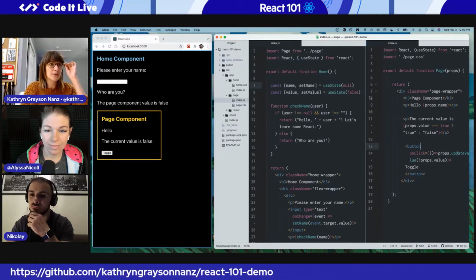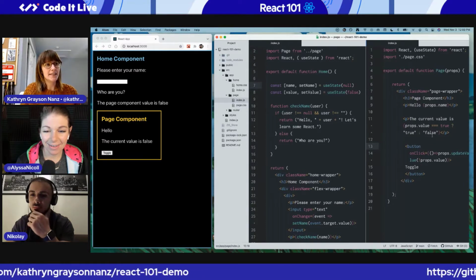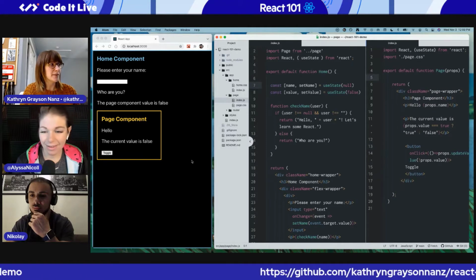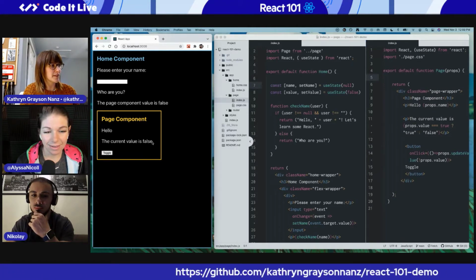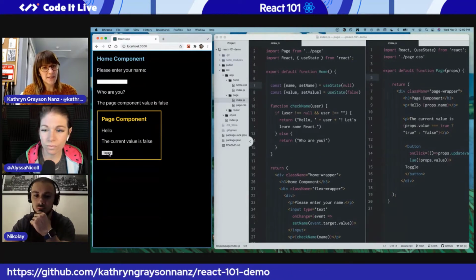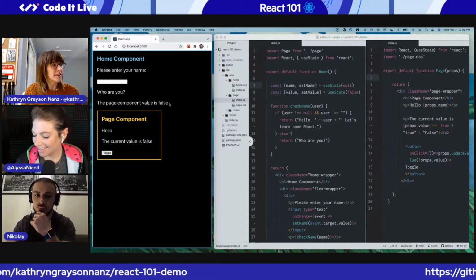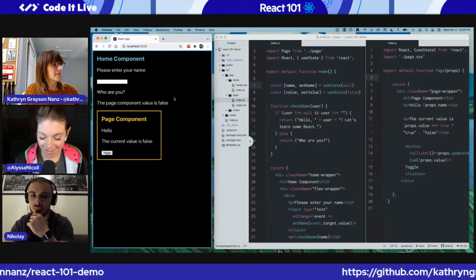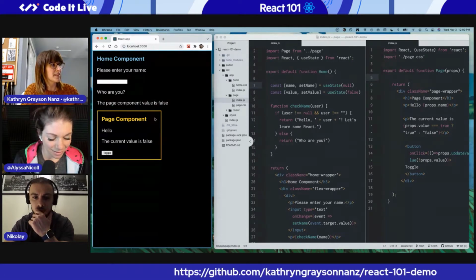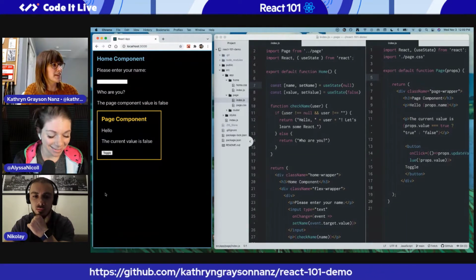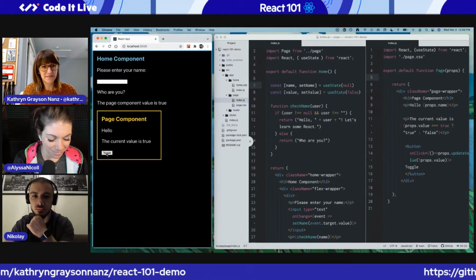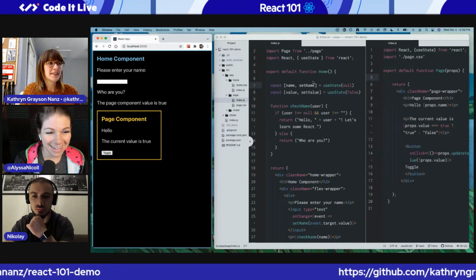So whereas we were previously handling the value state over here in the page, and to be clear, when we're talking about the value, we're talking about this toggly button that changes true and false. As you can see now, I've added in the section here. So up here, we're updating this in the home component based on input that we're changing in the page component. And we're going to talk about how.